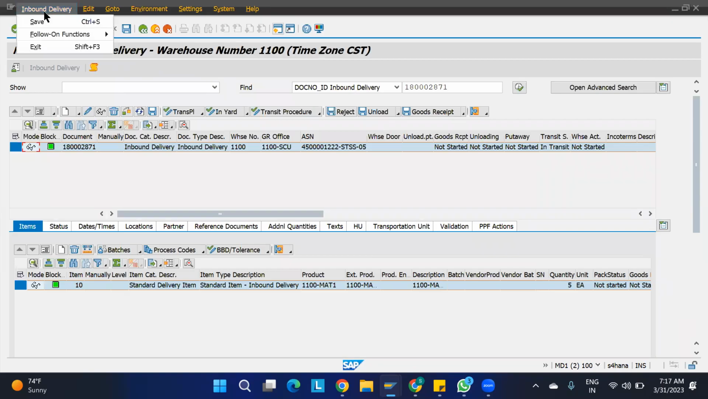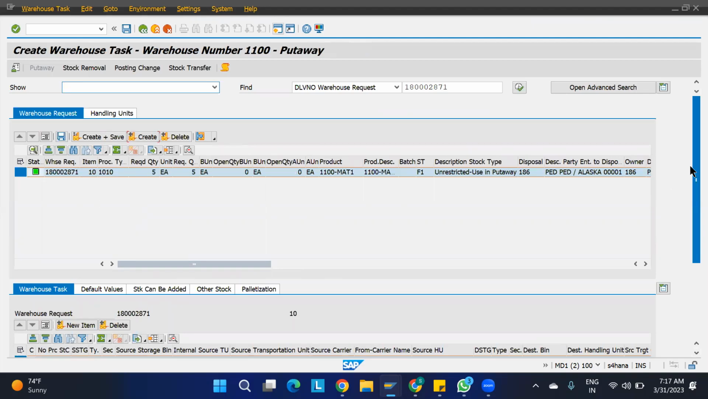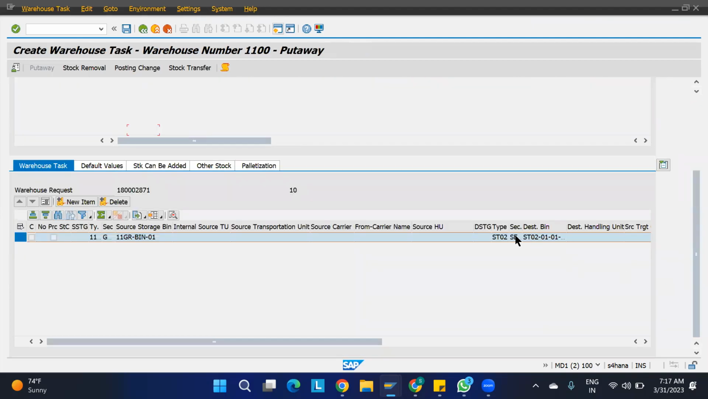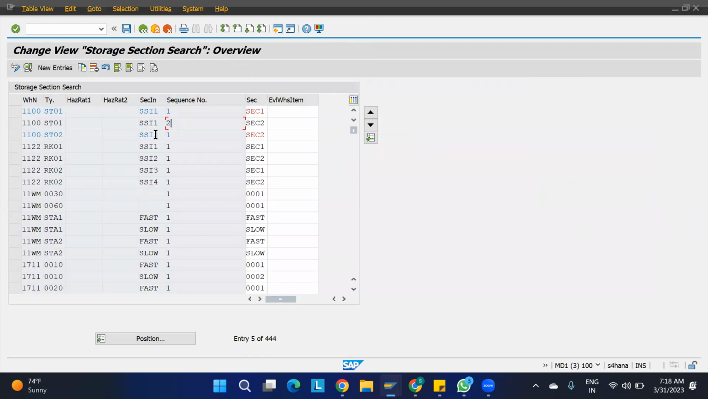Go here, follow-on functions, warehouse task. If you say create, in which section is it going? There is no section at all. Sorry, he is right, because we have defined SSI2 for this. For storage type 2, you can see we have defined SSI2, and in SSI2 we have shown that it will go to section 2.